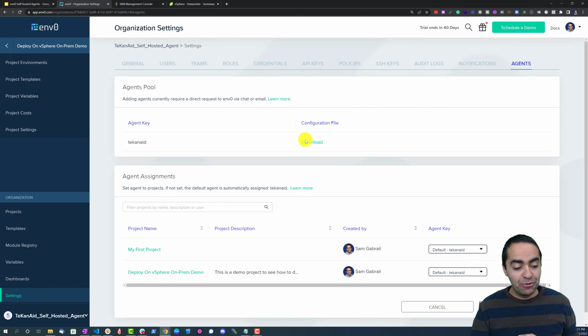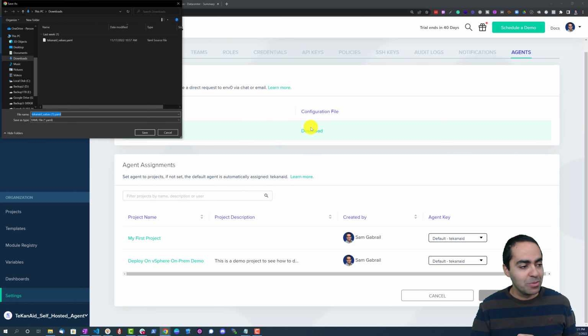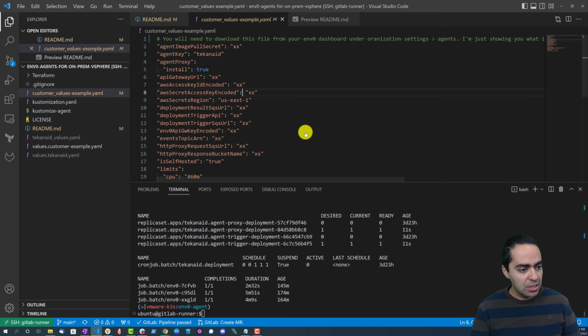Now, if you haven't talked to env0, the env0 team needs to get you set up so that you can use the self-hosted agents. Once that is available, you can go ahead and download this configuration file. And this configuration file, as I mentioned, is that tecinate values file that you are going to add into your repo and use that with your Helm install command. Okay, so these are the values that allow, as I just showed you, the agent to access the front end, the SaaS front end of env0.